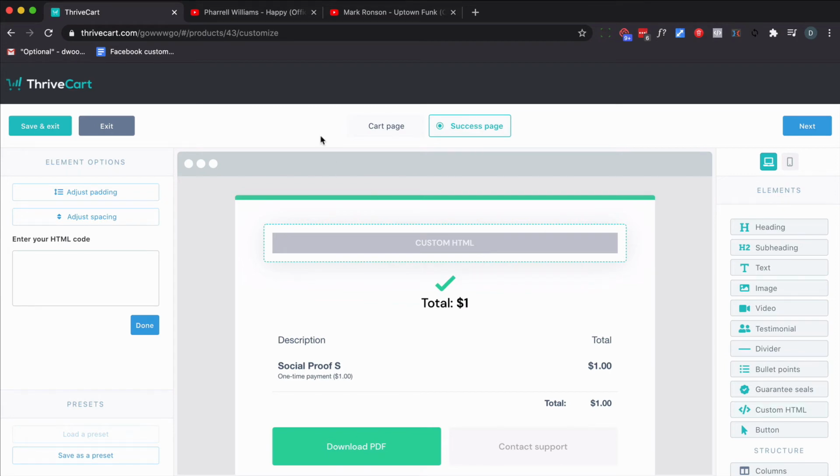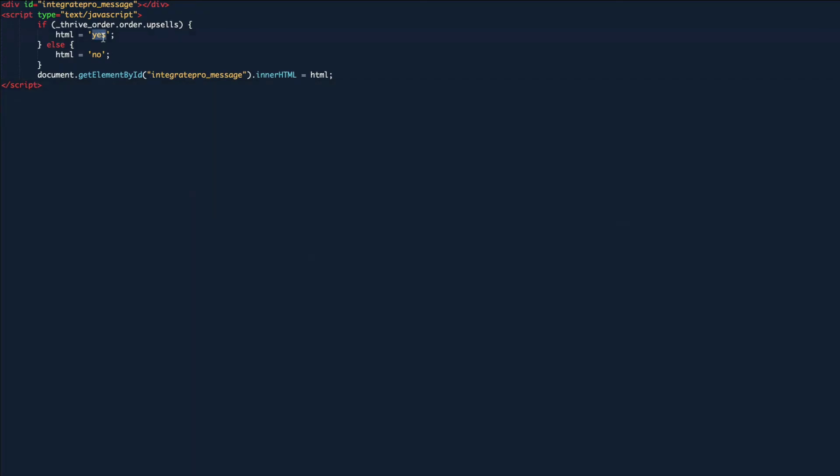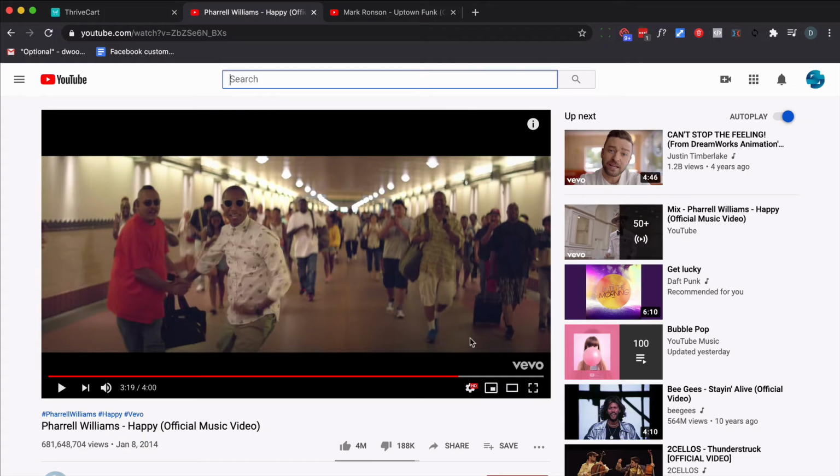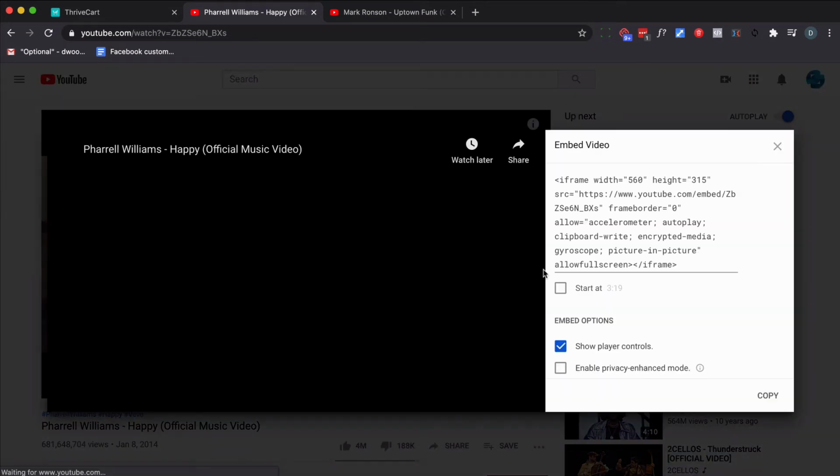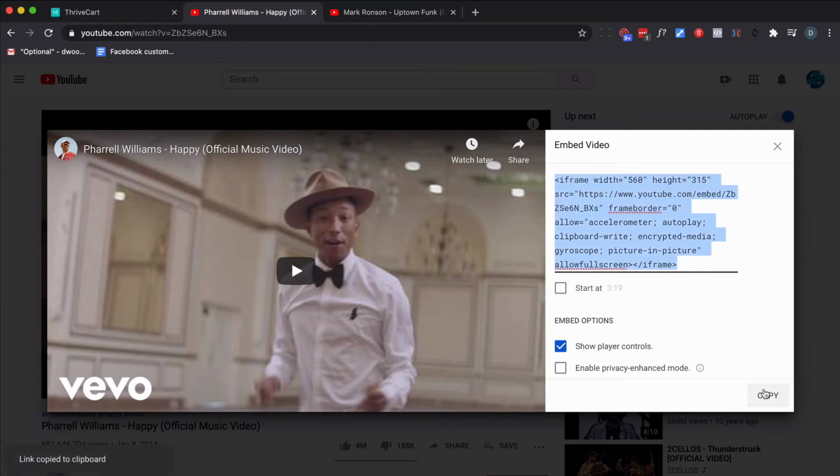Let's take a look at the code we have. So there it is. So if they take the upsell, we wanna put something in here. I'm gonna put the embed code for a video. And this one is what we're gonna use. So I'm gonna go here, click on share, go to the embed code. I'm gonna go ahead and use this. I'm gonna copy that code.